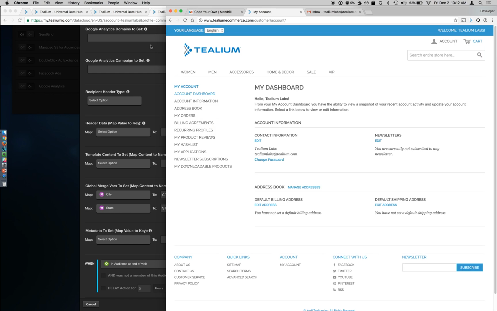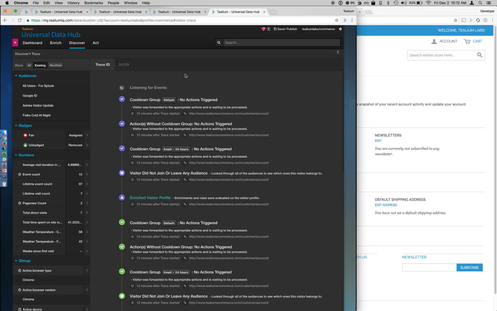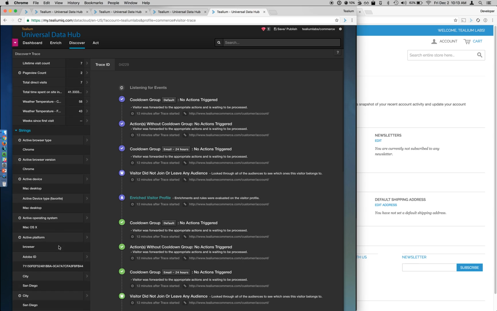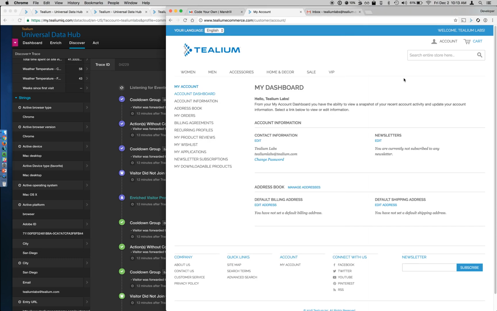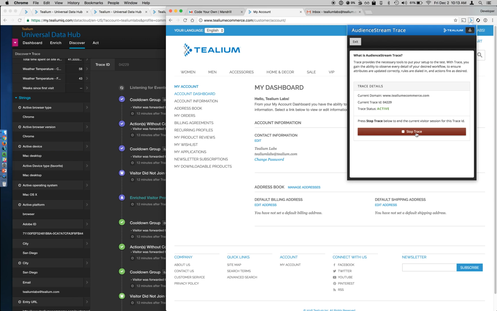I already have a trace running to show what this is going to look like, and we can see over on the left-hand side, I'm part of that audience. My temperature at night is below 43 degrees, and within my data, I have information like the city and state. So I want to be able to target this visitor at the end of the visit. So I'm going to use my audience stream trace functionality within my Tealium tool and force the end of visit with my stop trace button.